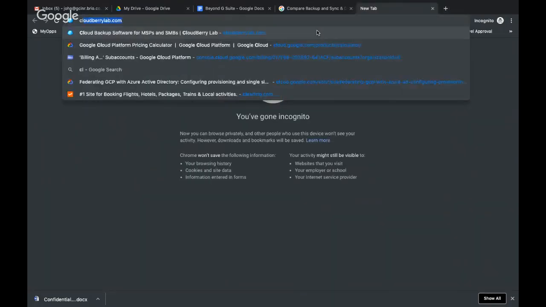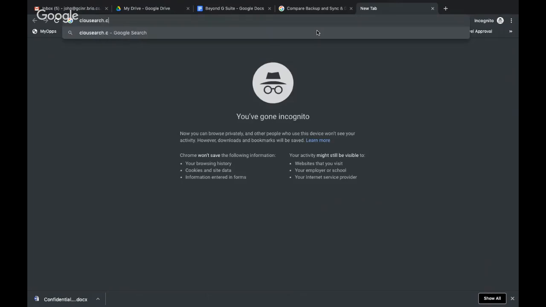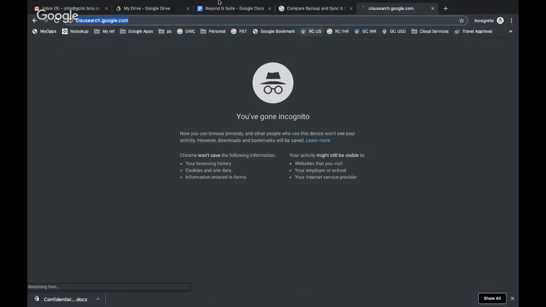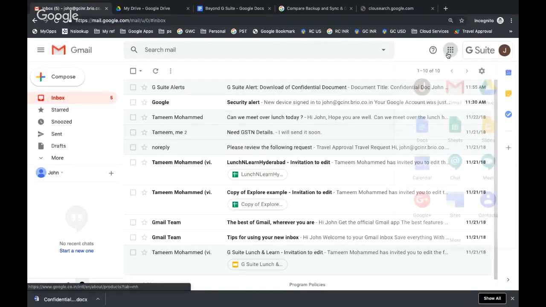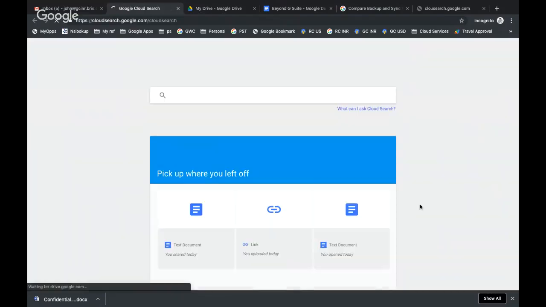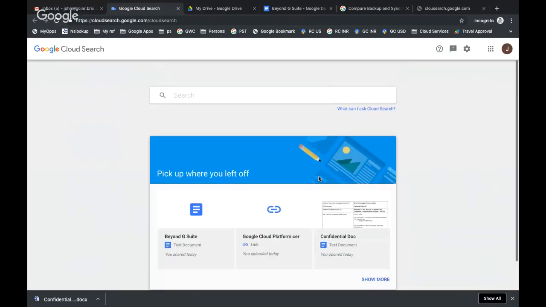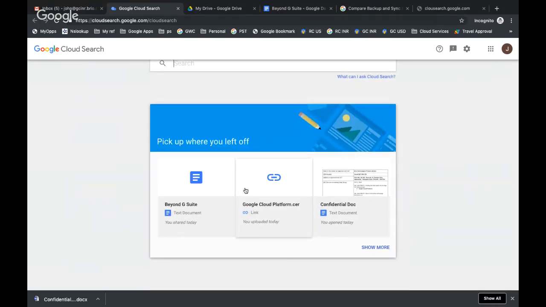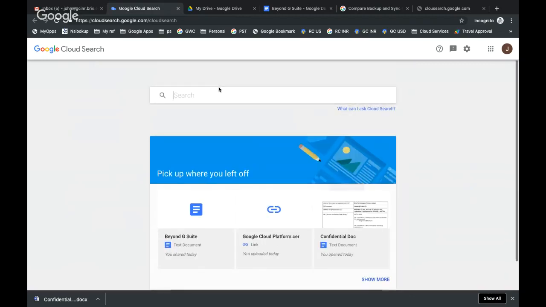You go to cloudsearch.google.com, or you can simply go to the Cloud Search icon over here. There's not much content in my demo account, that's why you are not able to see it, but it will give you the details of the documents you are working on. Let's see how Cloud Search works.